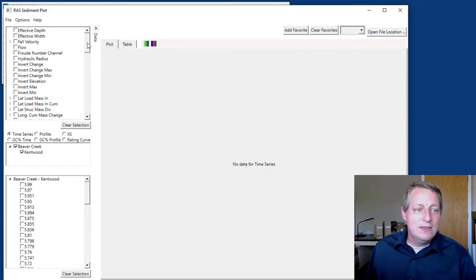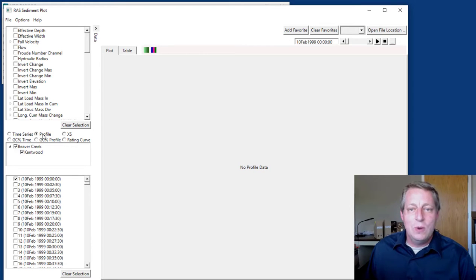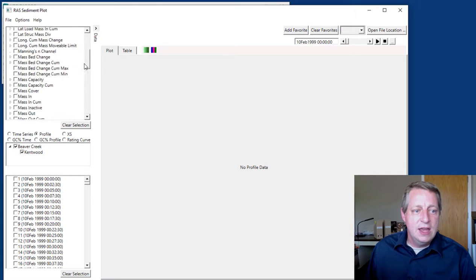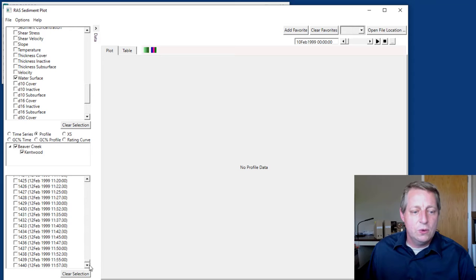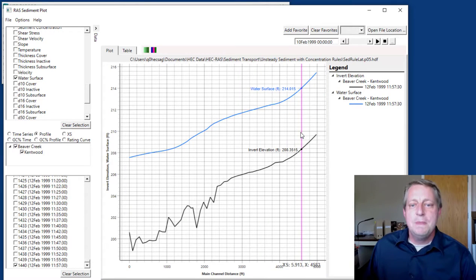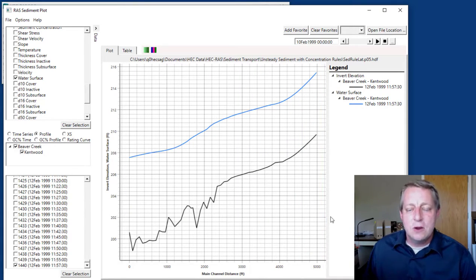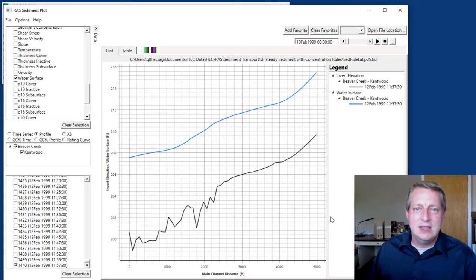The most classic way to look at hydraulic data is in profile, and we're going to look at the invert elevation and the water surface elevation to give us the classic RAS profile, and we'll go to the final time to look at it. And so you can see that we have our water surface and our bed elevation, just like you'd expect in the standard RAS plot. One of the things that we've done now is if these variables tend to be viewed together, we've got them plotting on the same axis, so that's really helpful.